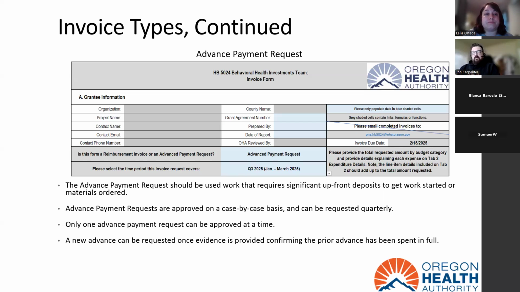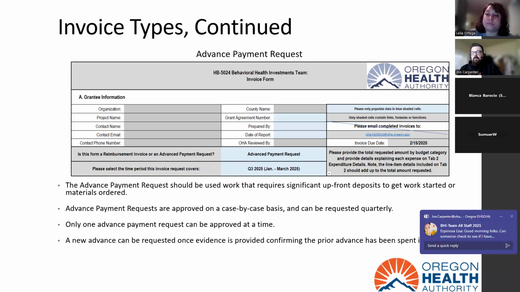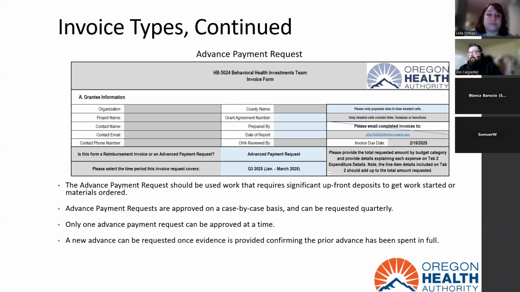We would not be able to do another advance payment request for Q4 2025 until we have evidence that the funds advanced in this quarter were fully spent down. And evidence can look like receipts, paid invoices showing a $0 balance due, paid checks. We can take a look at those, like I said, on a case-by-case basis, and we'll let you know if there's anything further that we need to close out that prior request. So as I said, a new advance can be requested once evidence is provided confirming the prior advance has been spent in full.